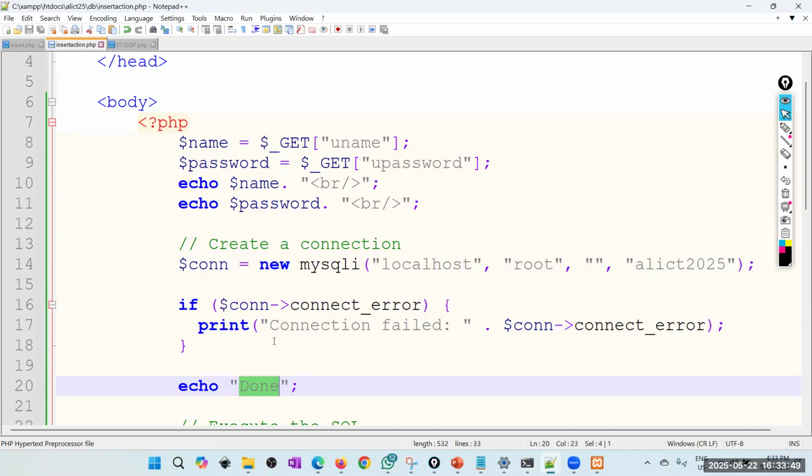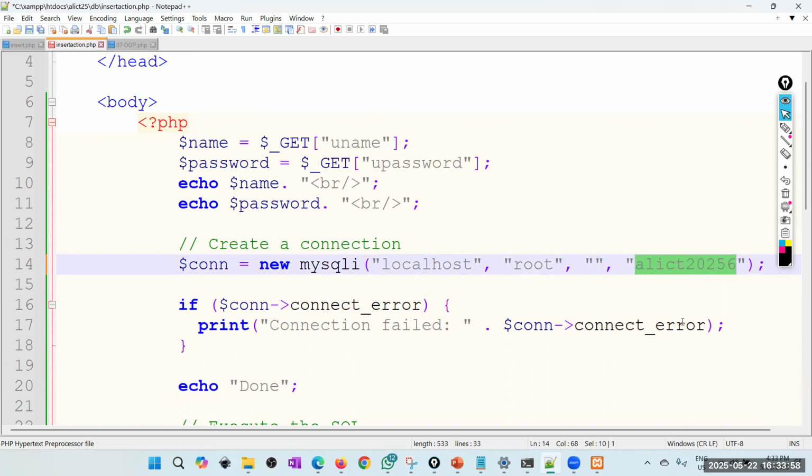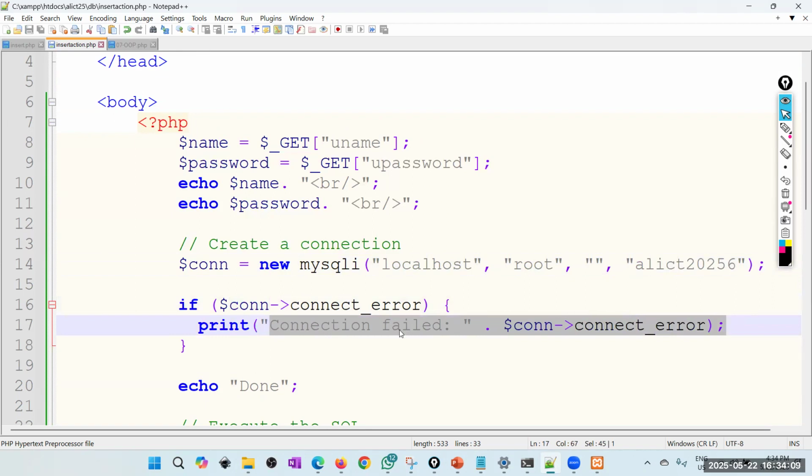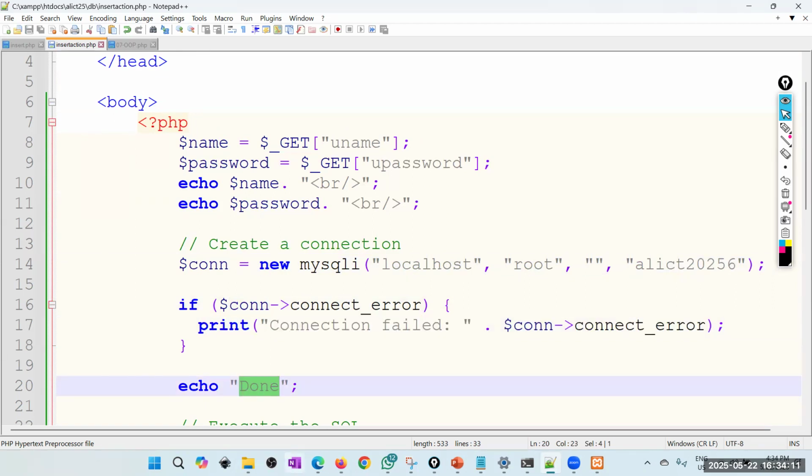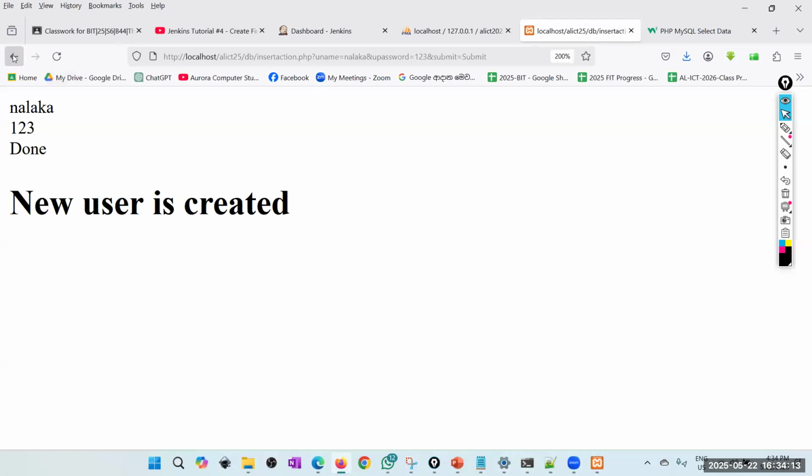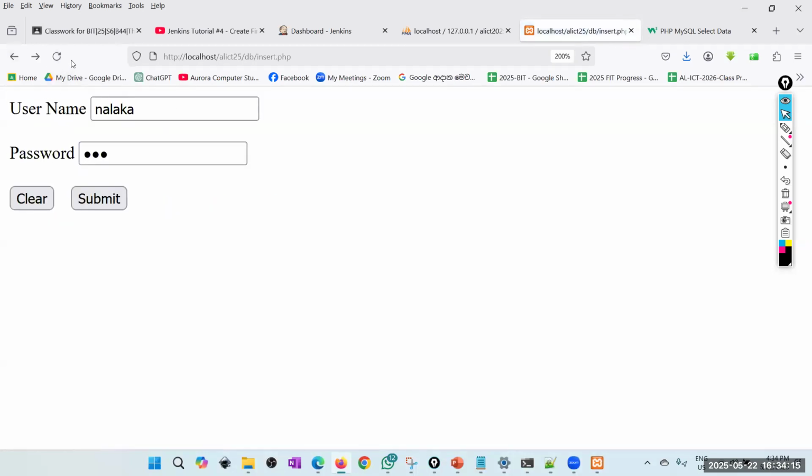For example, when are we going to get this error? Maybe your database name is wrong, because there's no database called AL-ICT 20256. Now, if I submit, I should get an error for the connection. So therefore, it will come to the if and give the error message with connection failed, and then it will say done. Because I changed the database name to a wrong database now, I will again submit.